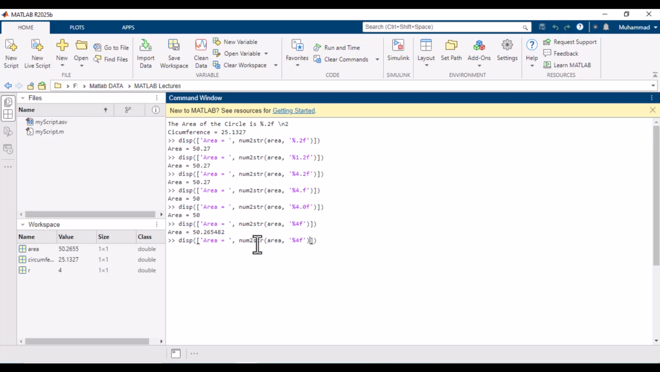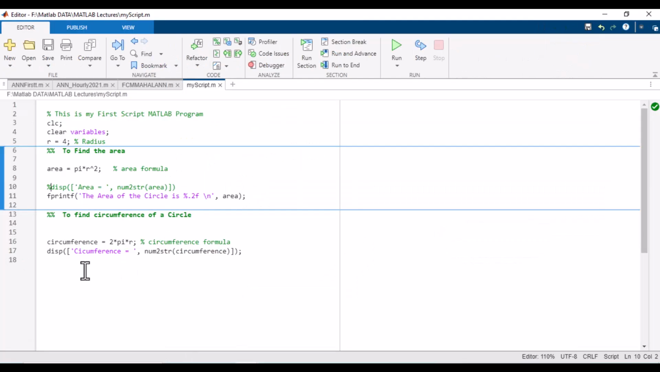So it's not a correct way, because it's a floating point value, so we have to write a decimal point and then how many values we need after the decimal point. For example, if I write 4, it will give me 4 values. So again, move to the script file. In this fprintf line, .2f means display the floating point value up to 2 decimal places.